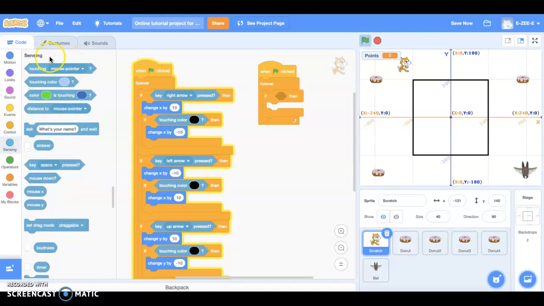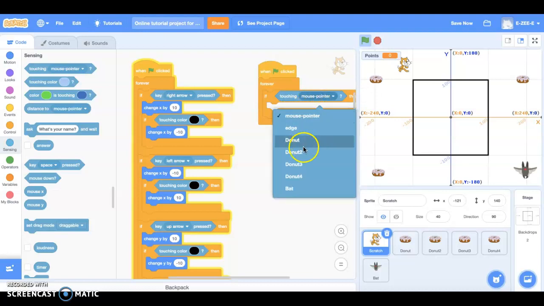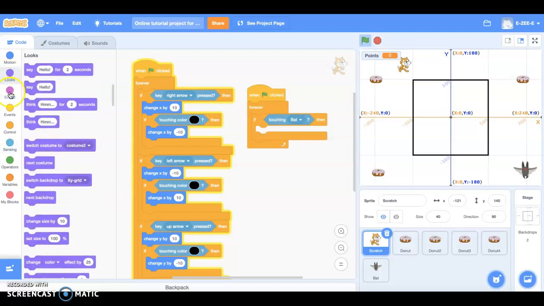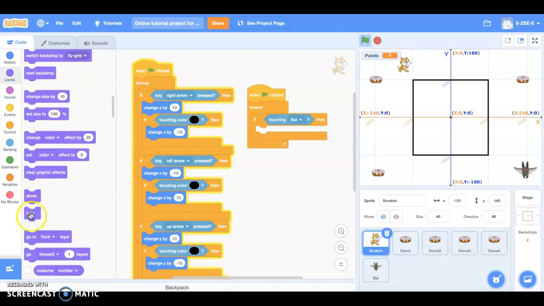So it's going to do sensing. And we're going to click on touching mouse pointer. We're going to drag that in, wait for that little white box to appear. And then we're going to go to the drop-down menu and select bat. So now we have a block that says, forever check if we're touching the bat, which is good. Then we need something to happen. So first thing we're going to want to have happen is we are going to want to hide Scratch. So when we touch the bat, we're going to hide Scratch.